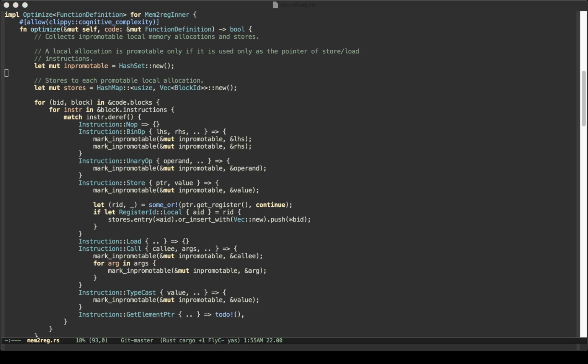So in this video, we are going to look at the code of this memory optimization and see what's going on there. At the beginning of this optimization, we are going to look for the local allocations that are promotable. A local allocation is promotable if it is only used as the pointer of the load and store instructions. If it is used in other ways, it will not be promotable.